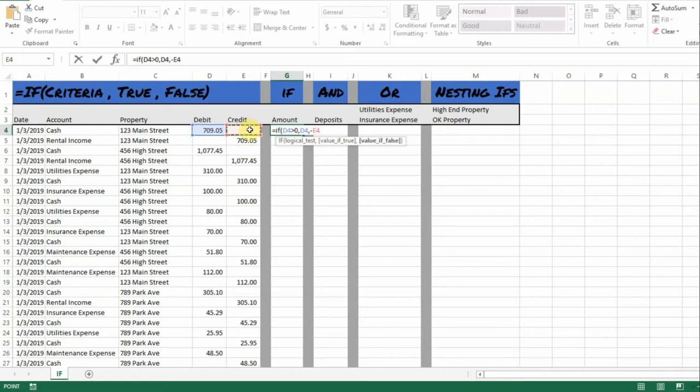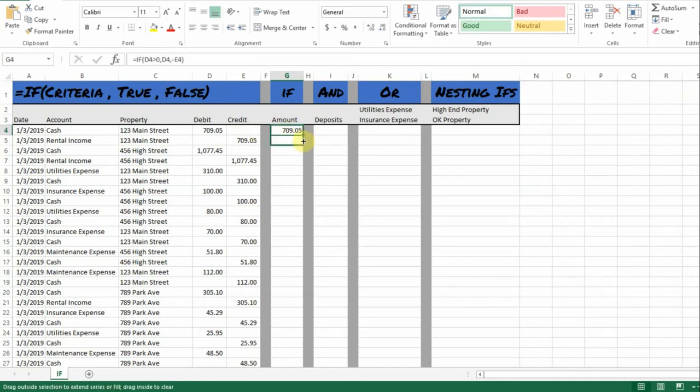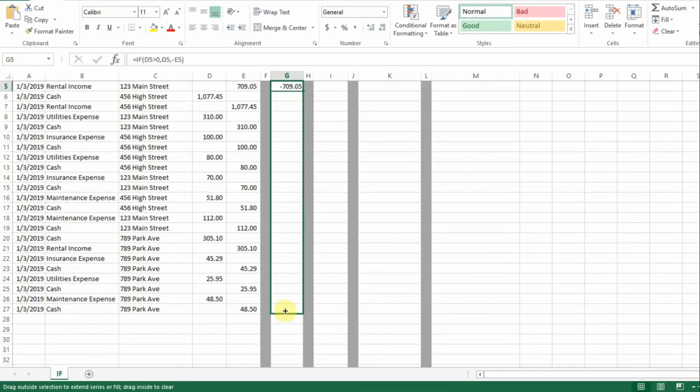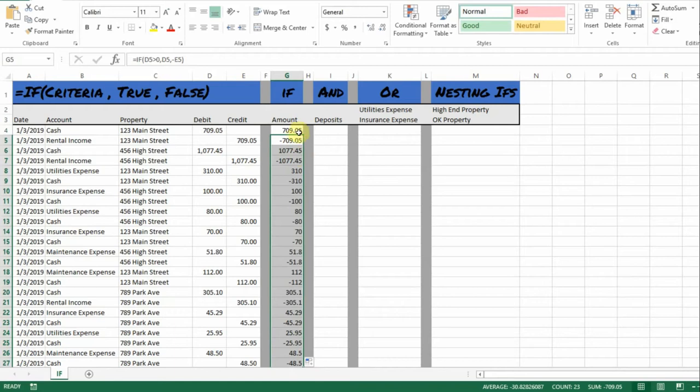The reason I'm doing that is so that when I drag this formula down to the next cell, it's doing the same test, looking to see if this is positive or greater than 0. But since it's 0, it says that's false. So it's doing negative E5, looking to this number and pulling in the negative. We can drag that down and see the outcome. It shows all of my debits as positive and all of my credits as negative.